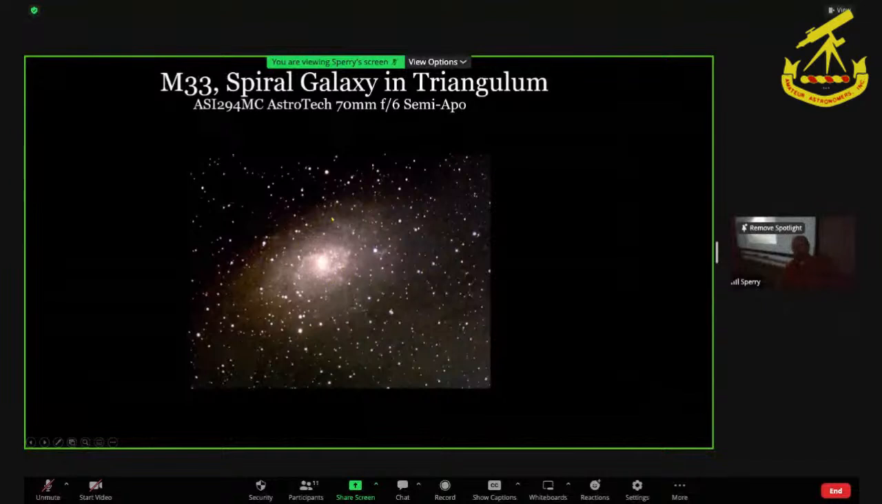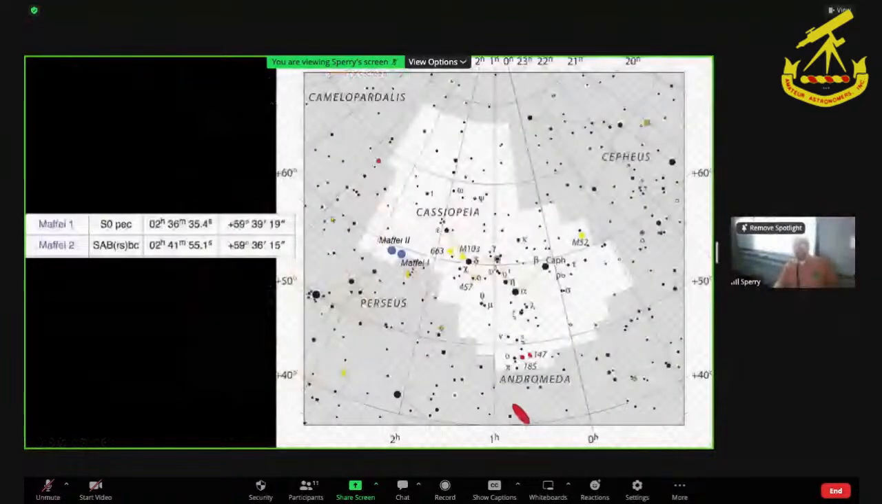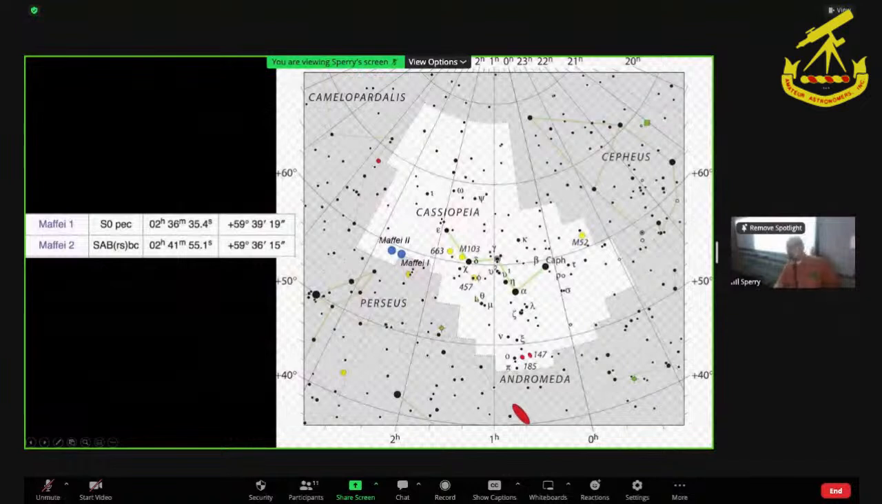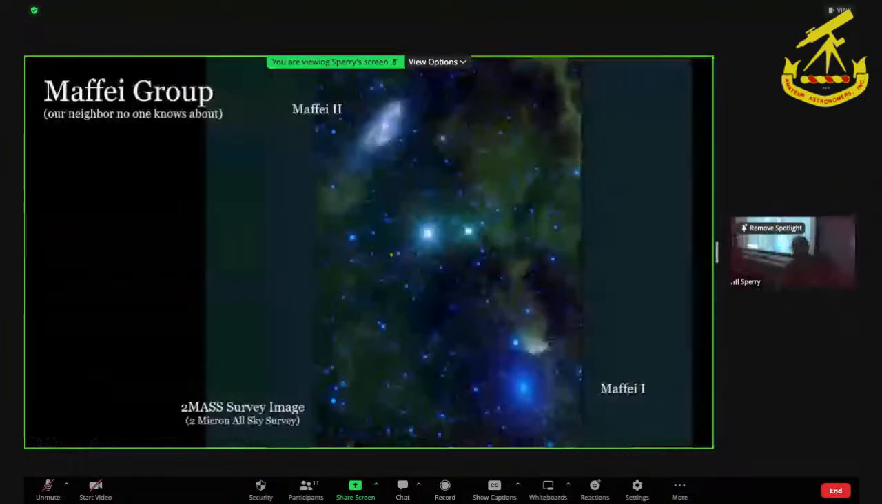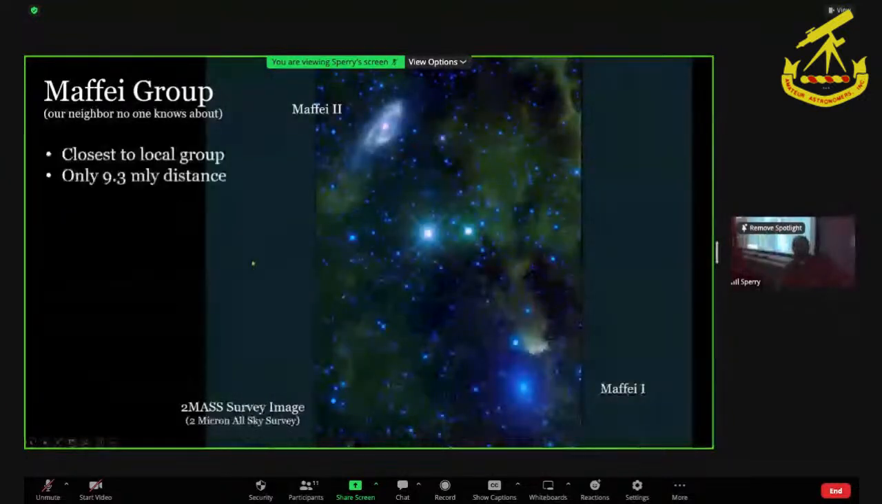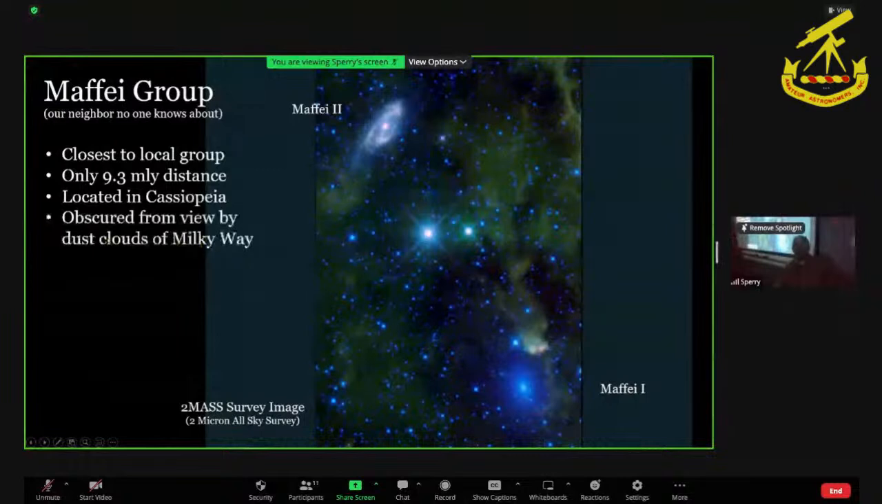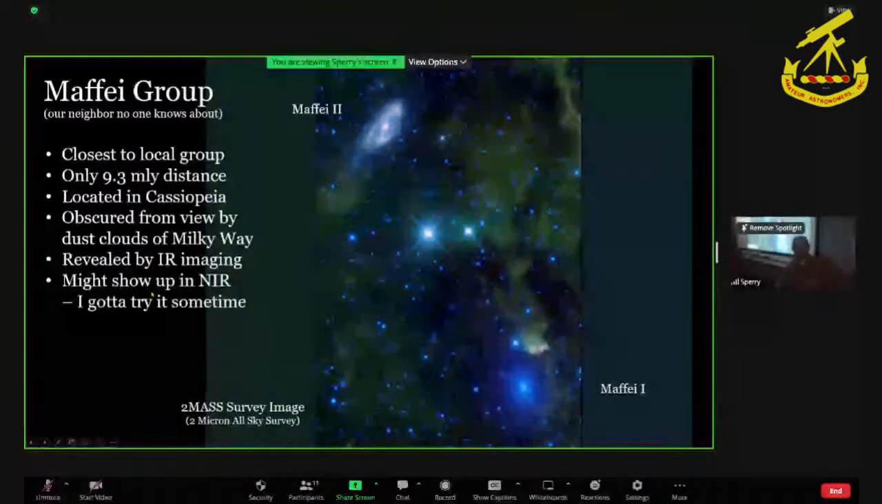Now, if you look out the other direction to the constellation Cassiopeia, you'll see, or rather you won't see, two objects, Maffei 1 and Maffei 2. These are actually members of the closest galaxy group to our own, but you can't see them because even though they're only 9.3 million light years away, they're obscured from view by dust clouds of the Milky Way in the constellation Cassiopeia. They're revealed by infrared imaging. They might show up in the near infrared.